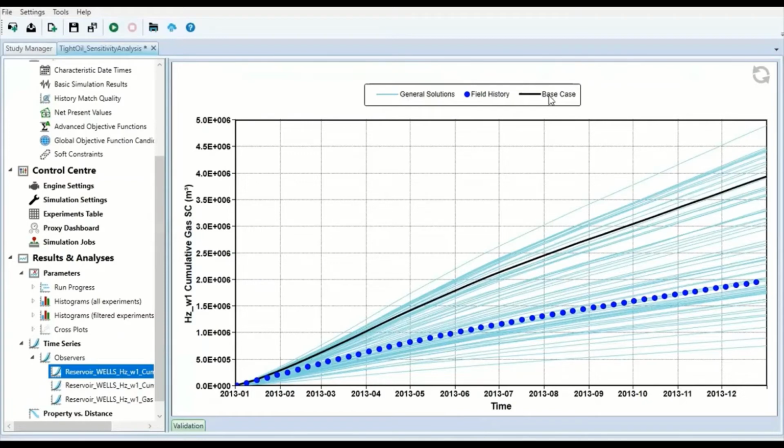And the black line is the base case. We have the base case from our builder, right? And these blue dots are the field history. So by doing this, we are actually doing history matching at the same time. Okay, but that's another story for another day. We will focus on history matching using CMOST.